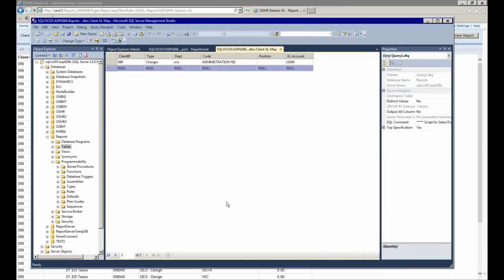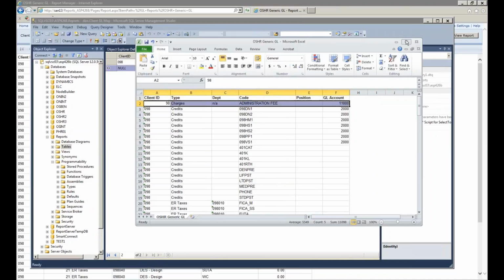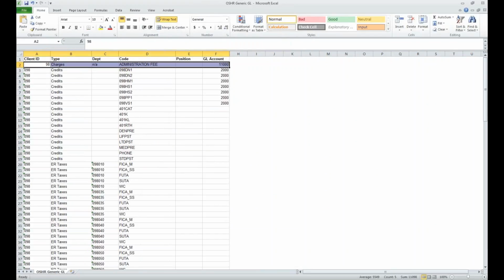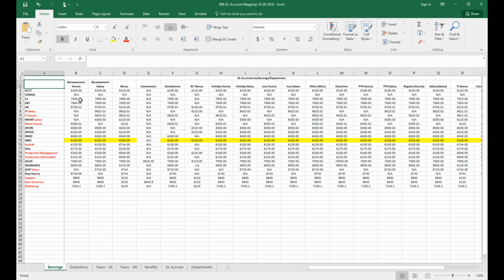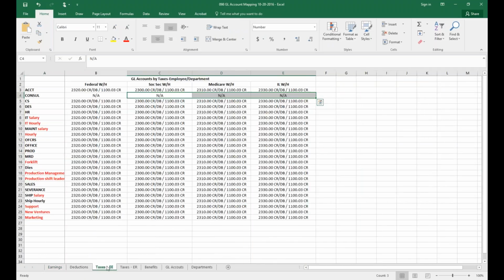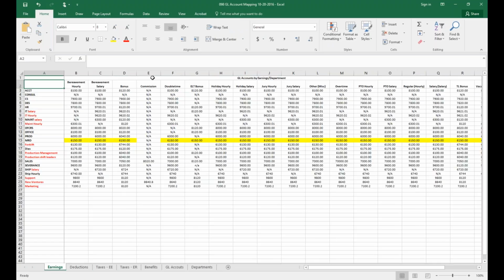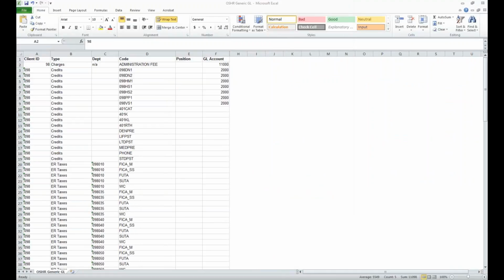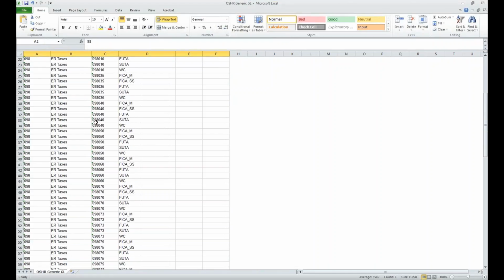Sure. Let's do it. Okay, so I'm going to pull this over here, which is what I have to fill out, and then I've got this, which I'm going to use as my mapping here. So I've got earnings, deductions, taxes, all that good stuff. So these are all of the credits, okay, taxes.